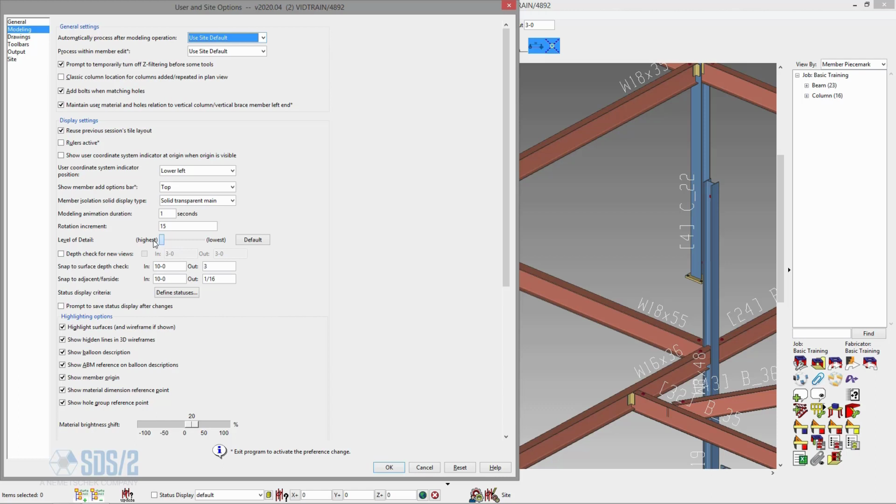If you slide it to the left, you will always see your solids, no matter how far you zoom out, which can slow your model down. If you slide it to the right for the lowest, you'll have items being hidden sooner, to not take up as much graphics processing. Right in the middle is where we have it by default.